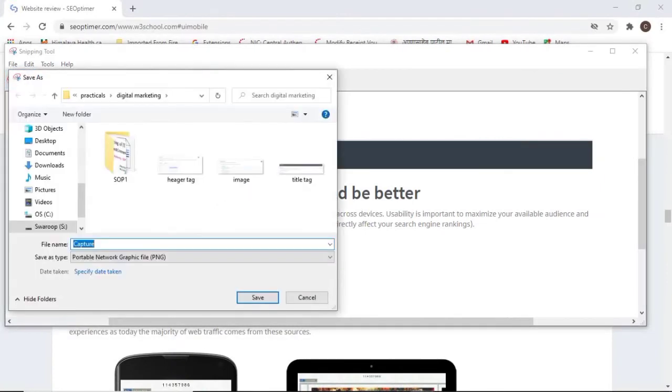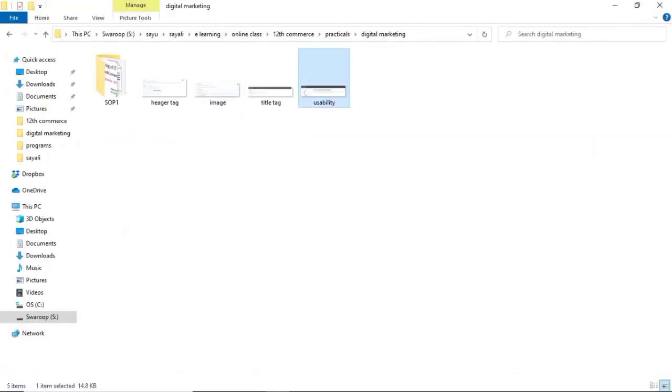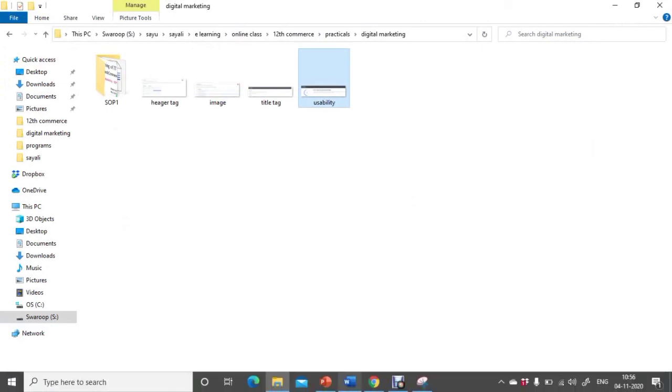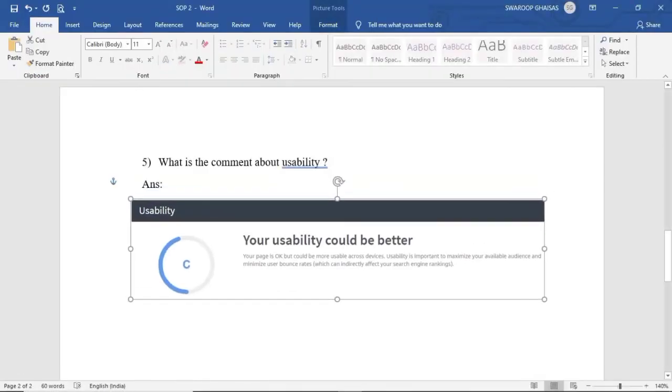Save it into a folder, usability. Then again copy it and paste it in a Word document. So this is a comment about usability.